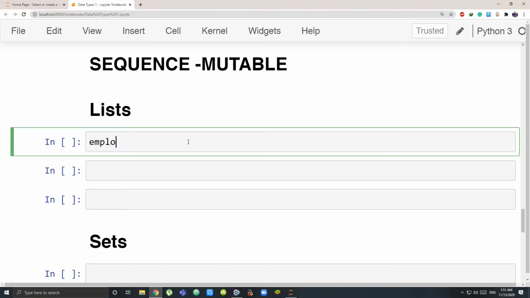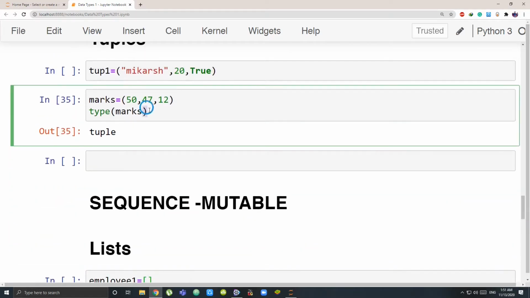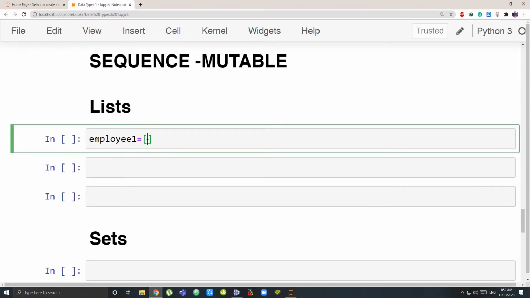For example, let's say I'm storing data of an employee, employee 1. I have to store the list inside square brackets. In tuples, how did we store data? Inside round brackets. Let's say my first entry is going to be the name, that's Mikash. My second entry is going to be the age, that is 20. My third entry is the gender, so I am a female. So I'll store my gender as female. Next entry is going to be about whether I am a permanent employee. Yeah, I'm a permanent employee, so I'll get the value true.